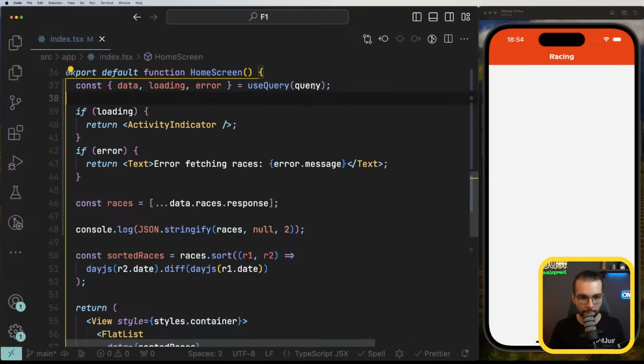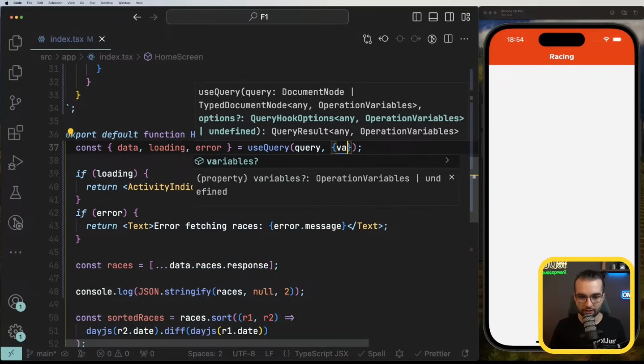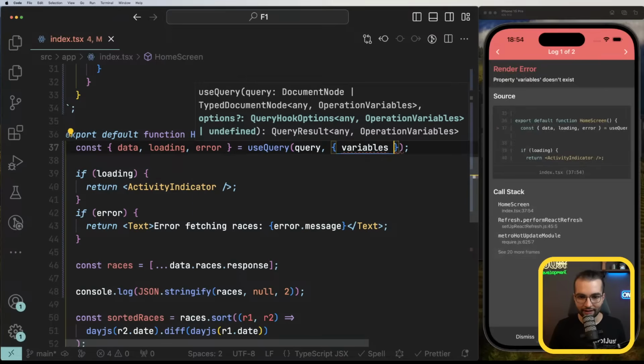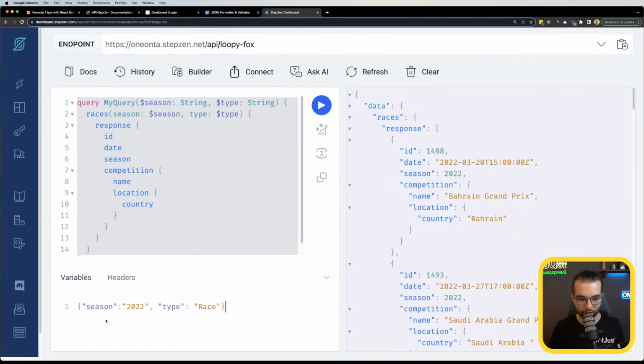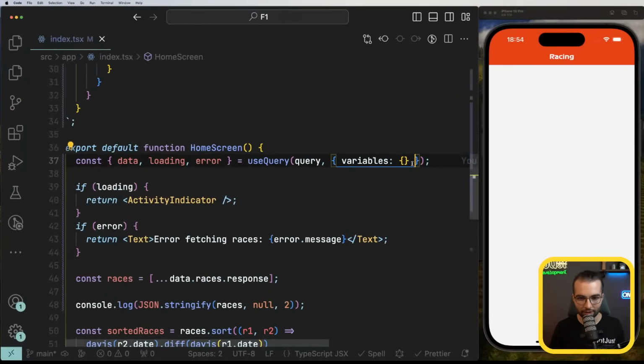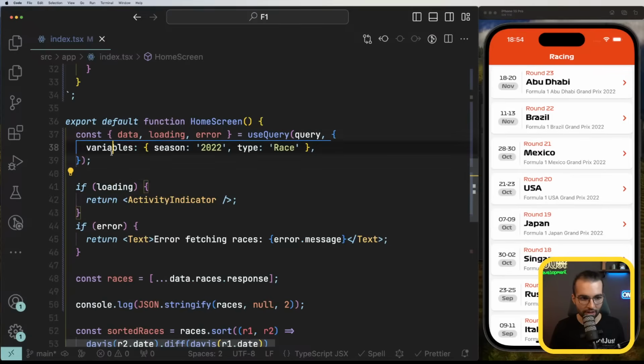It's not going to work because we need to provide some variables. To provide variables in useQuery, we can send the second argument with the options, including the variables. And the variables that we need, as you see here, is an object with season and type. I can actually copy it from here and paste it in our application. So for the variables, we're looking for the season 2022 and type race.